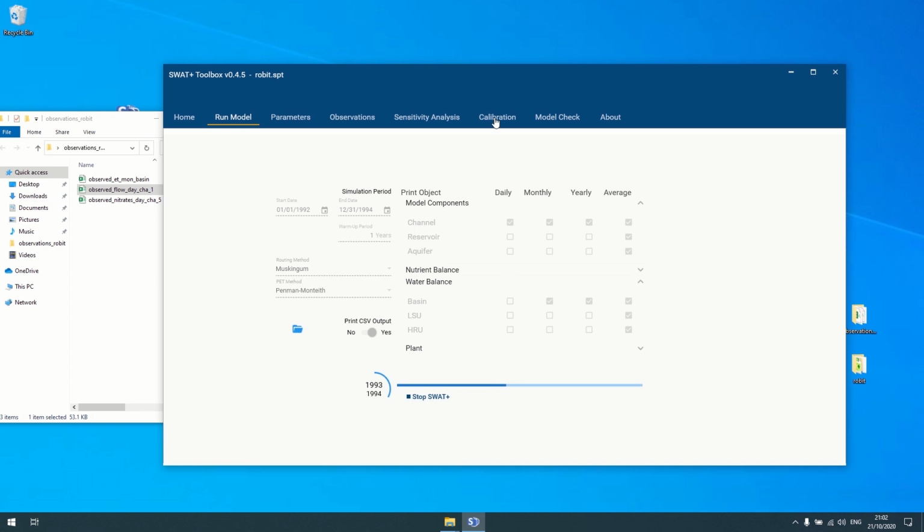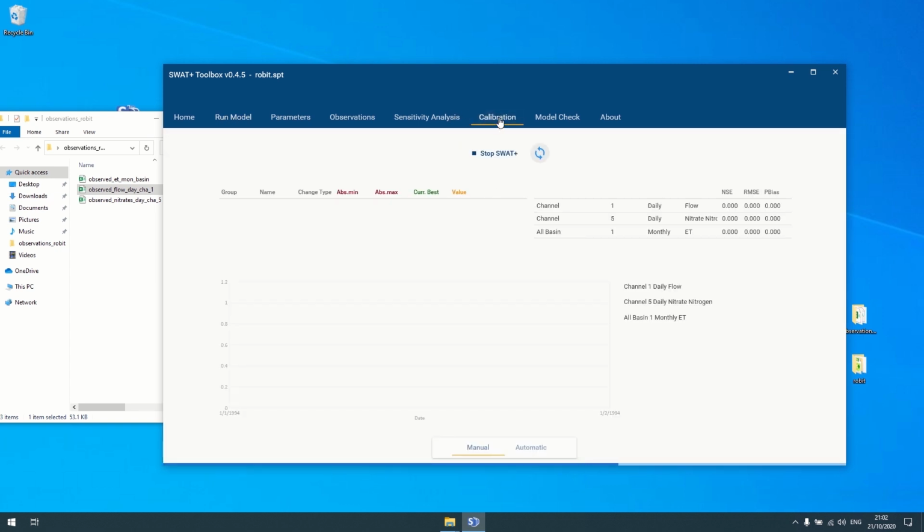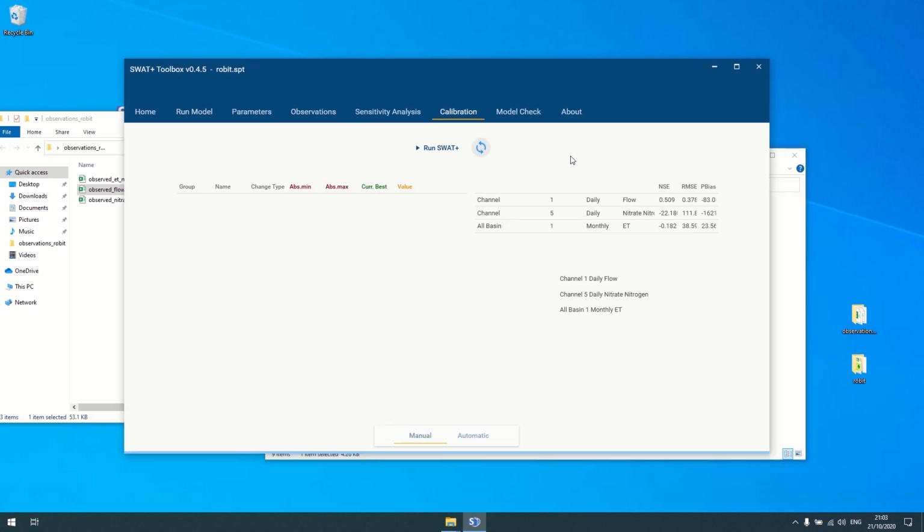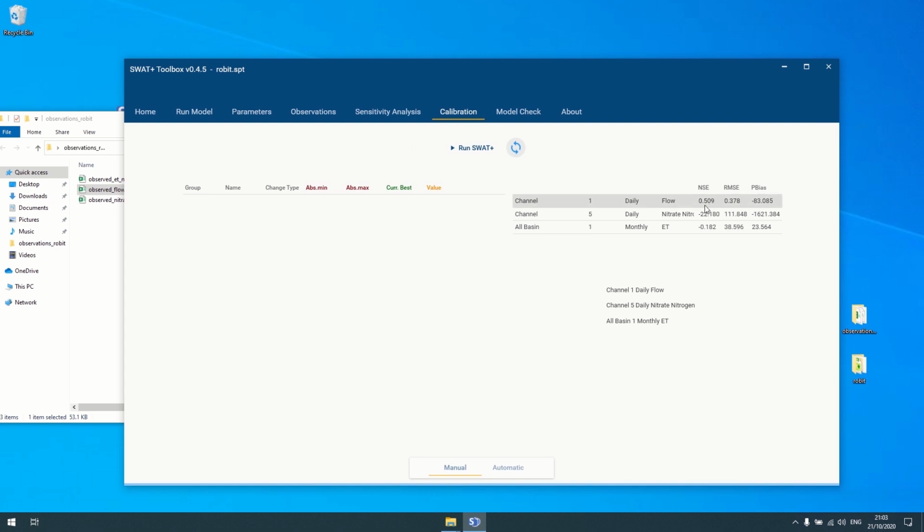By the way, you can also run within this tab where you're checking the performance of your model. After running, I can click on refresh model performance and I will see how each of the variables is doing. And we see that here for daily flows we have 0.5 NSE, root mean squared is 0.3, and here we have our p-bias. Also nitrogen here, that's the variable that's in here. It's not performing very well. Yeah, that's usually the case with nutrients. And here we have the monthly ET. It has a negative NSE.